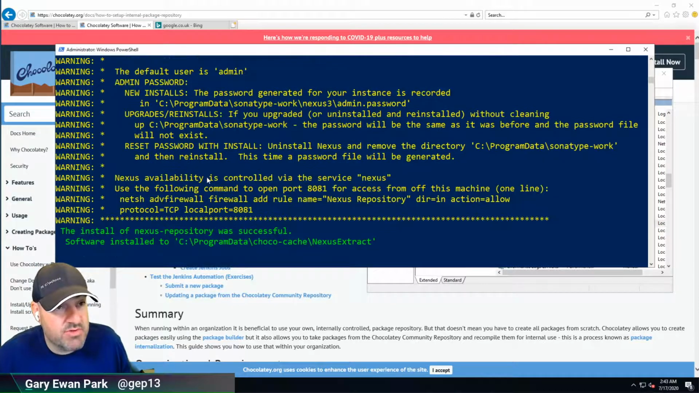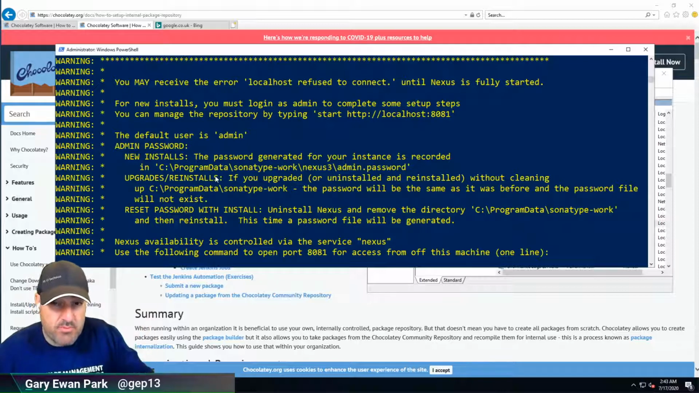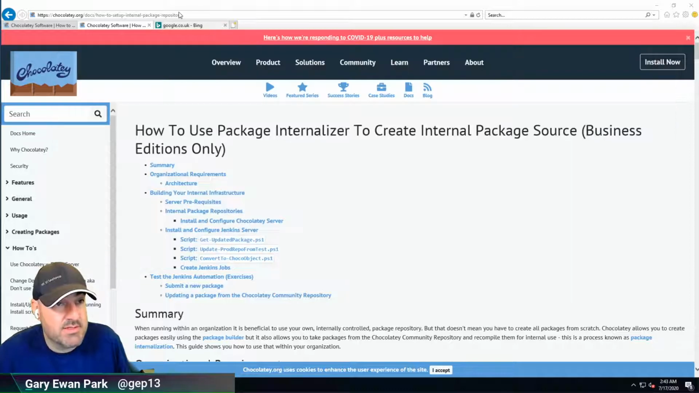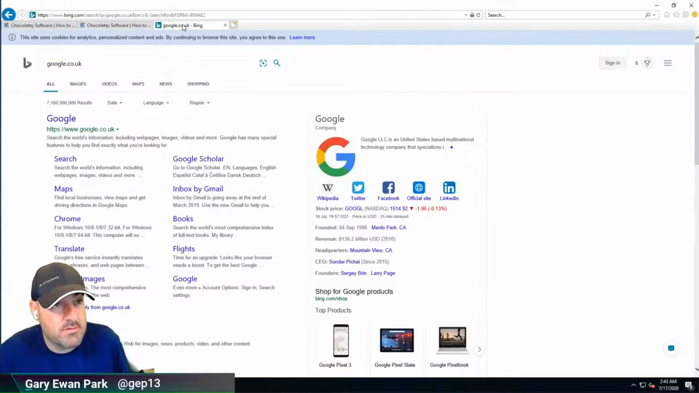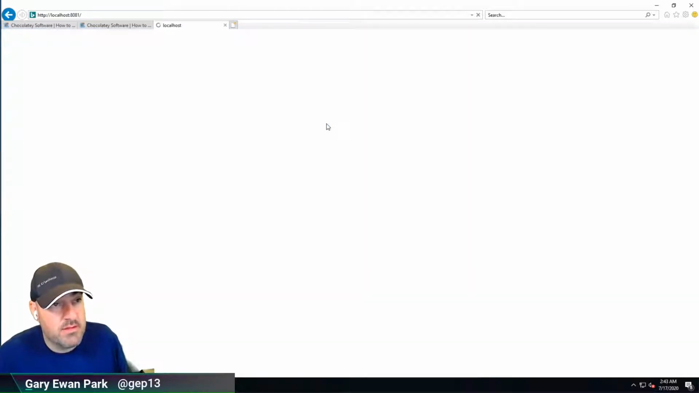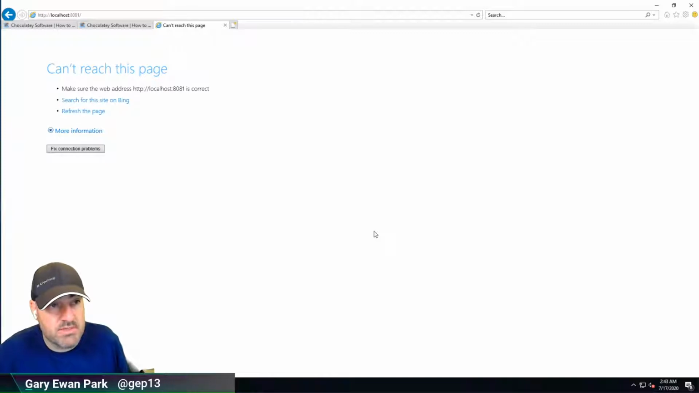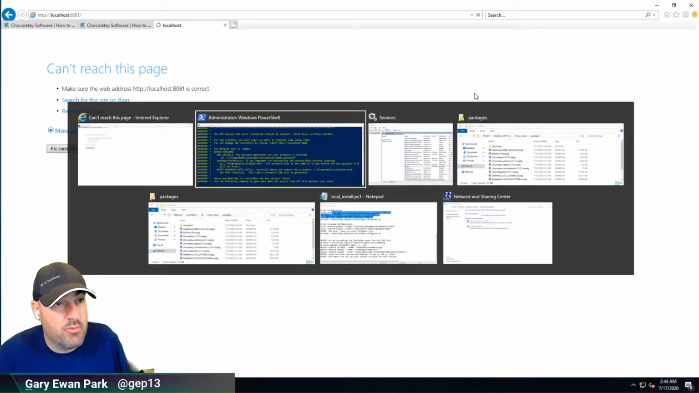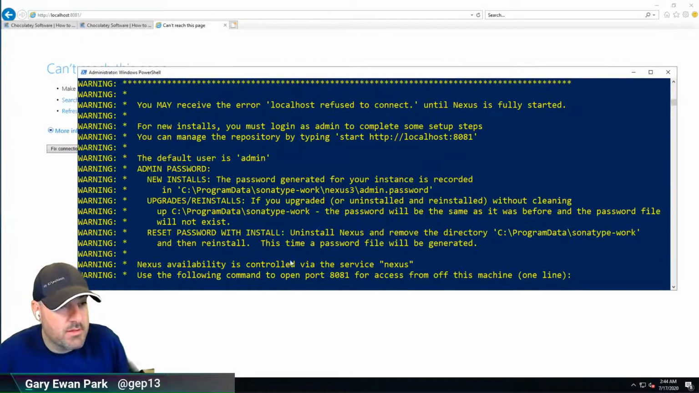So let's read through some of this information. It's always useful to look at the output of a Chocolatey install because there is useful information in there. It's saying that you may receive an error, localhost connection refused, until Nexus is fully started. So let's go up and have a look. Let's paste this into here. Now that that service is up and running, it should hopefully be available. Okay, so that's maybe the error that it was talking about until it's fully set up. So we'll keep that open and keep that looking.